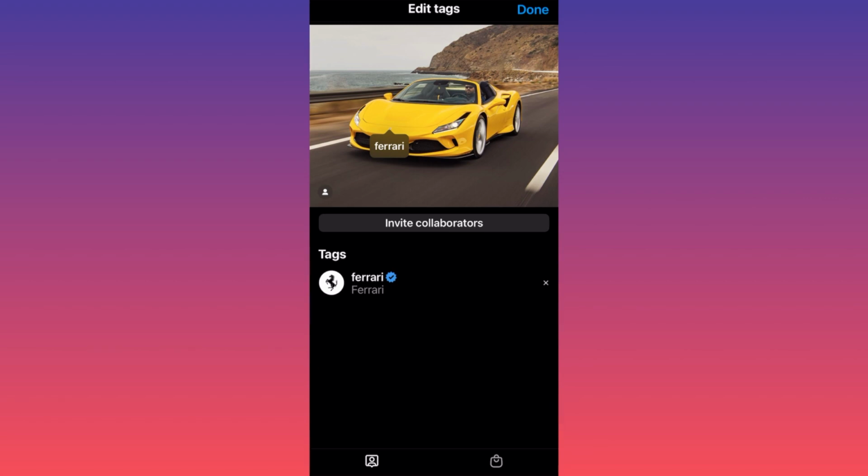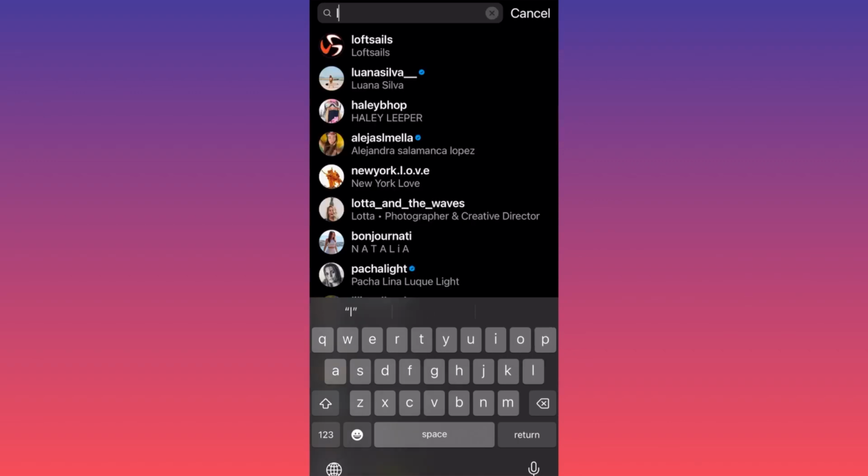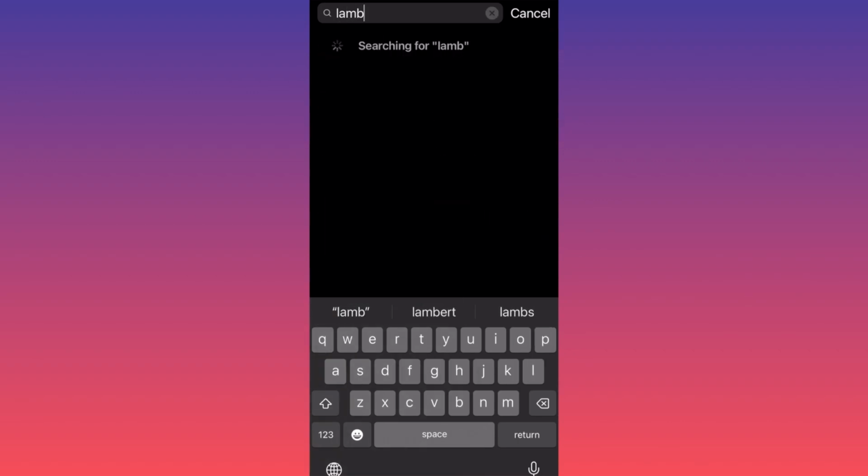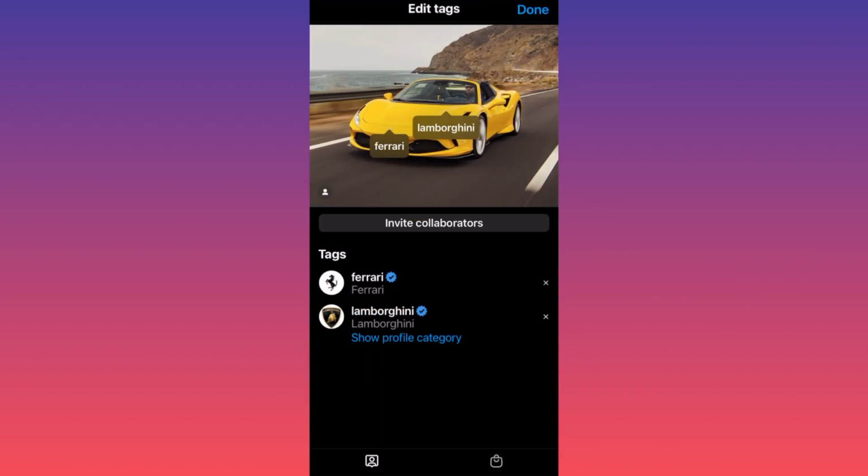Then in our case, let's tag someone else so I can actually show you how the tags will appear. In this example, let's click again and let's try to tag Lamborghini, right? For the sake of this example. So currently we have two tags over here, right? We can move one at the back, one at the front. Underneath the actual picture, you will have a list with all the tags, each and every account that is currently tagged on the post. Let's say you made a mistake.